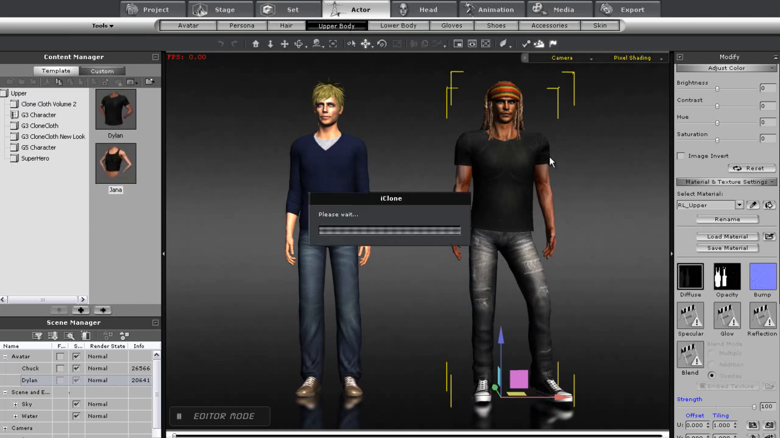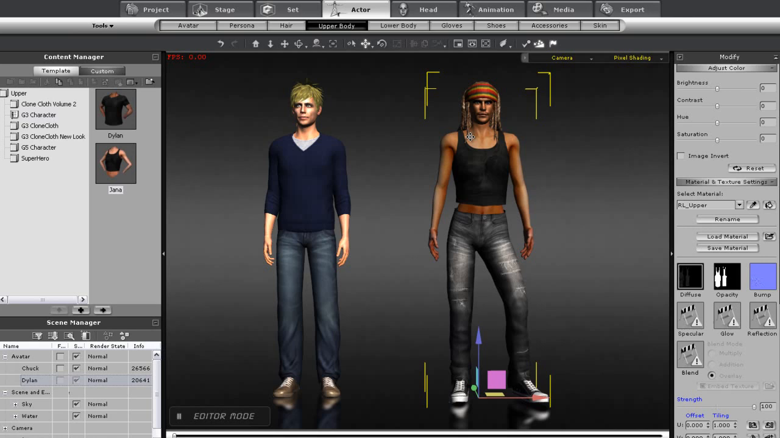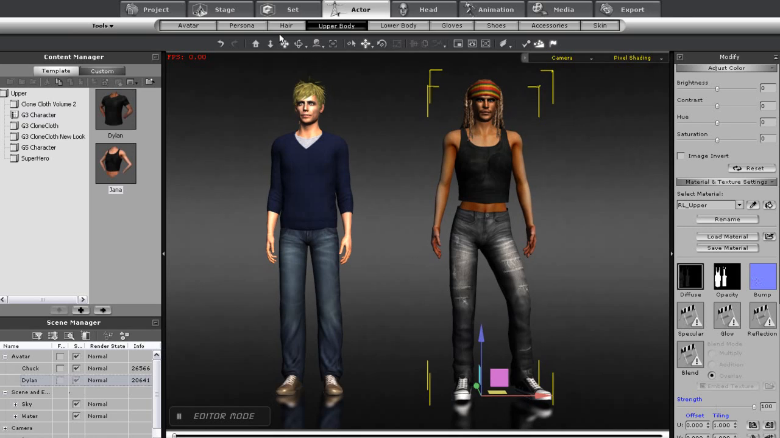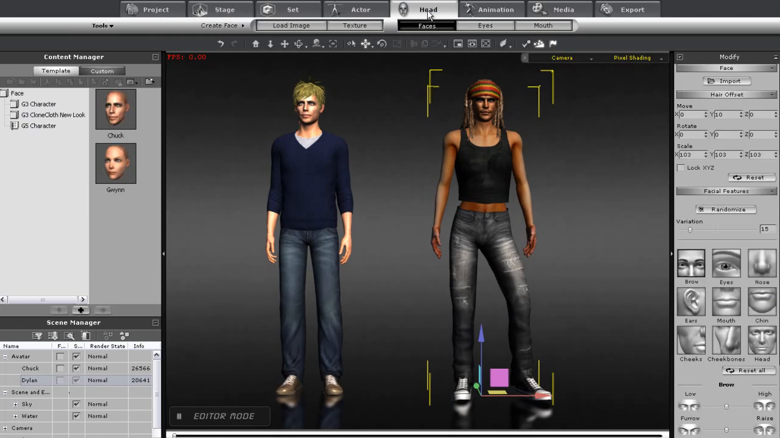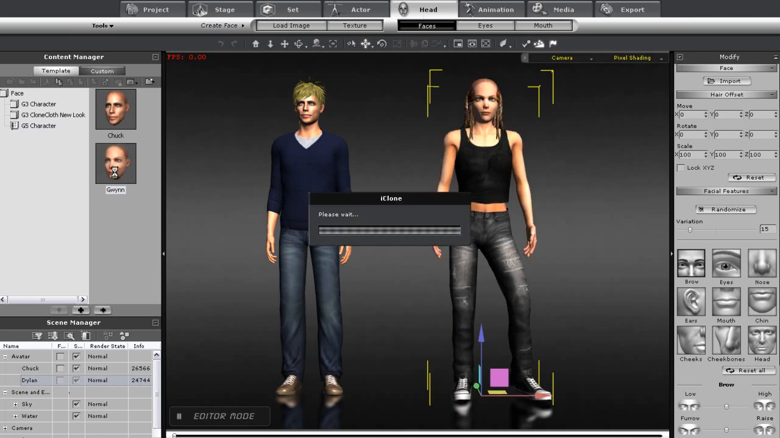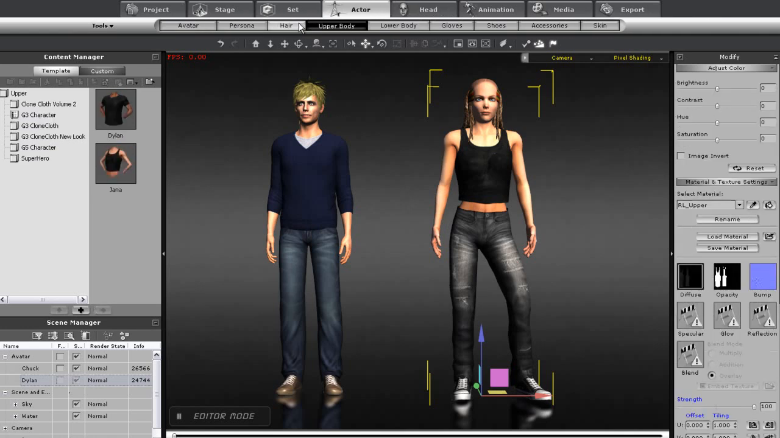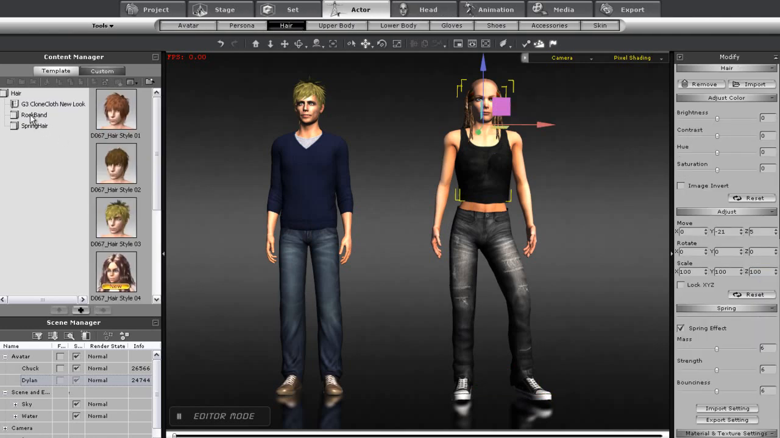I mentioned before that G3 and G5 heads are mutually compatible, so if I go into the head section, you can see that I can safely import Gwyn's head onto the G3 body. Like I mentioned before, the head is a little larger, so you'll have to either resize or replace the current hair. I'll give her some G3 rock band hair as a replacement that fits a little better.